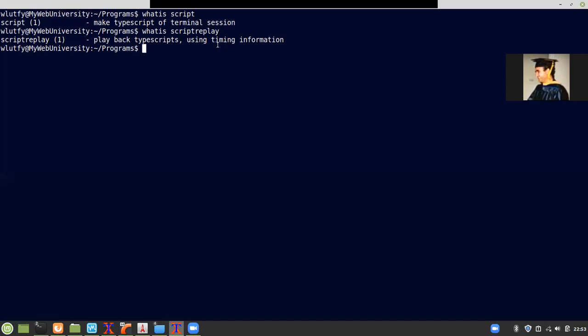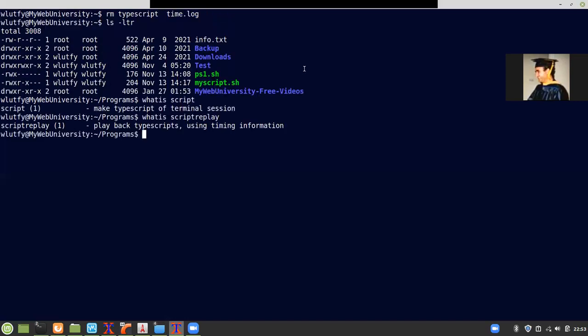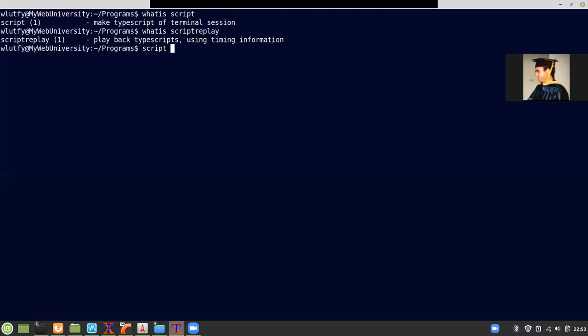So in this case, we need two files. One file to keep the record of the commands we do, and another file for the actual timing. So in this case, I'm going to run script, and then give a file name called mycommands. We could write .txt, .info, whatever, or don't give an extension, it doesn't matter. And then --timing, or you could give the option -t as a replacement for --timing, and then time.log. So now I have started the script.